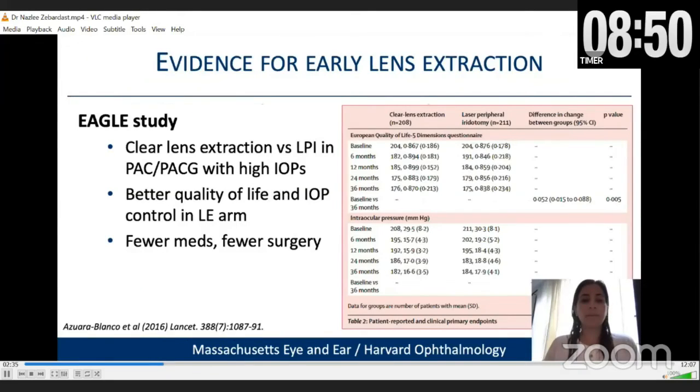The best evidence we have for early lens extraction is from the EAGLE study. This was a randomized controlled trial where individuals with PAC-PACG and high IOP were randomized to clear lens extraction versus laser iridotomy. Those eyes that underwent early lens extraction had better quality of life and IOP control. They were on fewer medications and had fewer glaucoma surgeries.